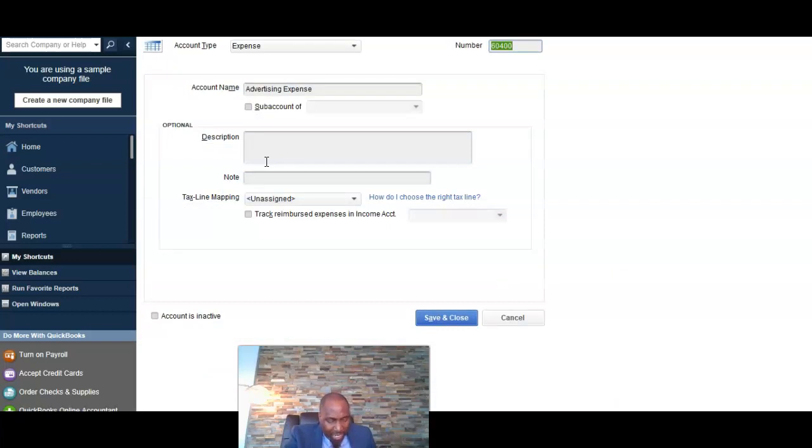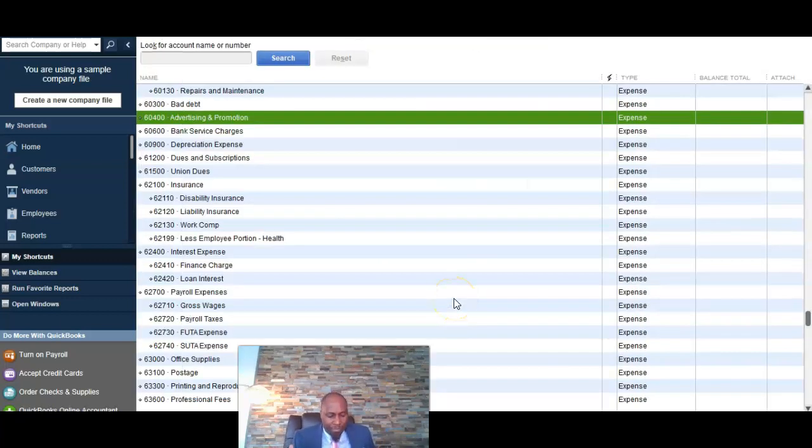And I want to change the name from advertising expense to advertising and promotion. So now I'm going to take away that and call it advertising and promotion, and then click on the save and close button. Just that simple, we have changed the account name from advertising expense to advertising and promotion.